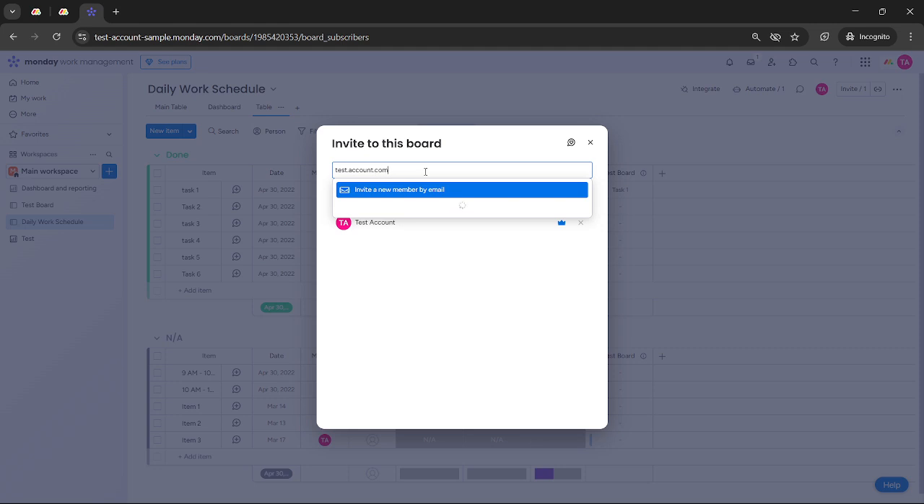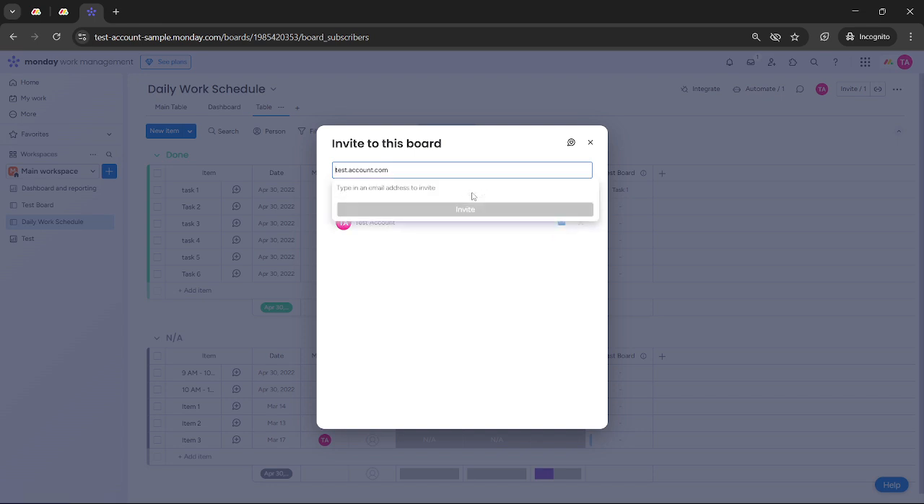If the person you're inviting is new to the organization or not found in the search, you'll see an option to invite a new member by email. Click on this option and enter their email address. This action will trigger an invitation email to be sent out to the new member, letting them know that you're inviting them to collaborate on the board.